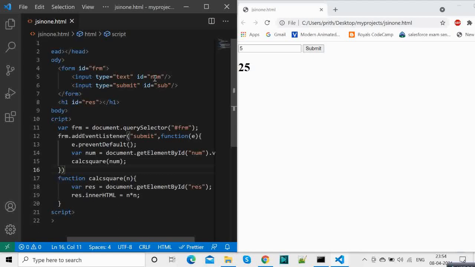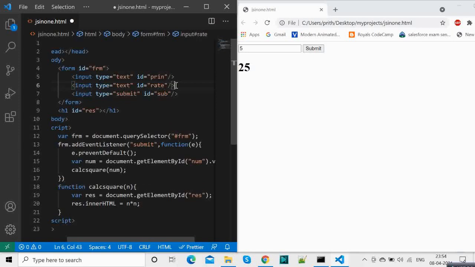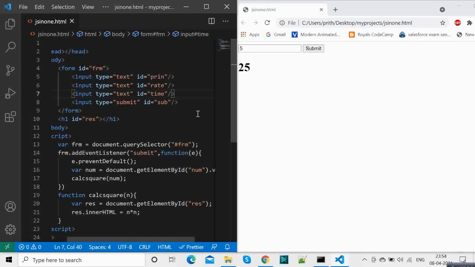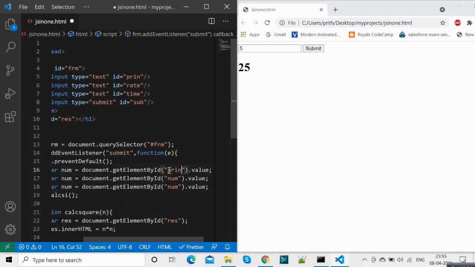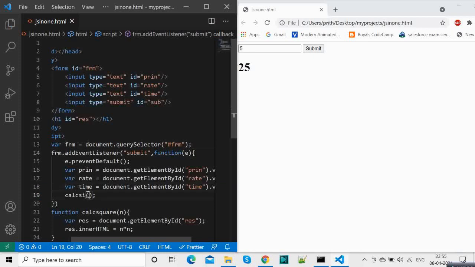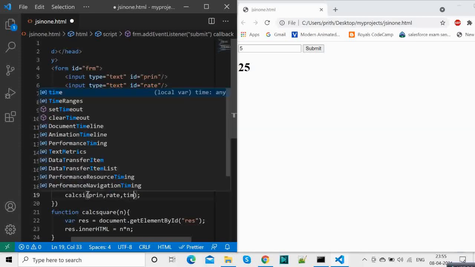Now we'll be having principal. We will create a simple interest calculator, right? So principal, rate and time, pretty basic. And we will call calculateSI. We will be calling our function. Rather than passing one item, now we have to pass 3 items: the principal, the rate, and the time. Great. So principal, rate, and time.